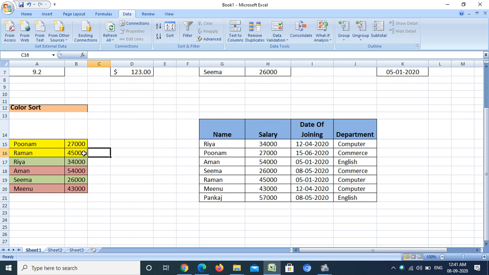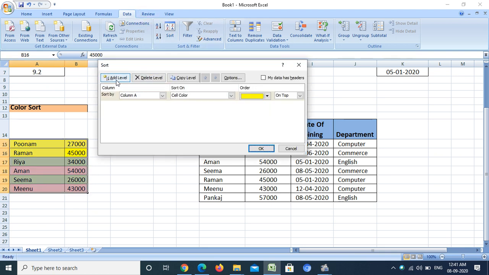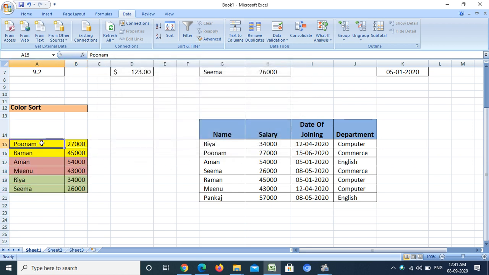Again, I have to click on this sort option. Now I have to add the level. Now I'm going to select again column A. Second is cell color. Now see, after yellow color I want pink color. Then I have to click on OK. Now see, after yellow color I added a level, and in that level I selected pink color.